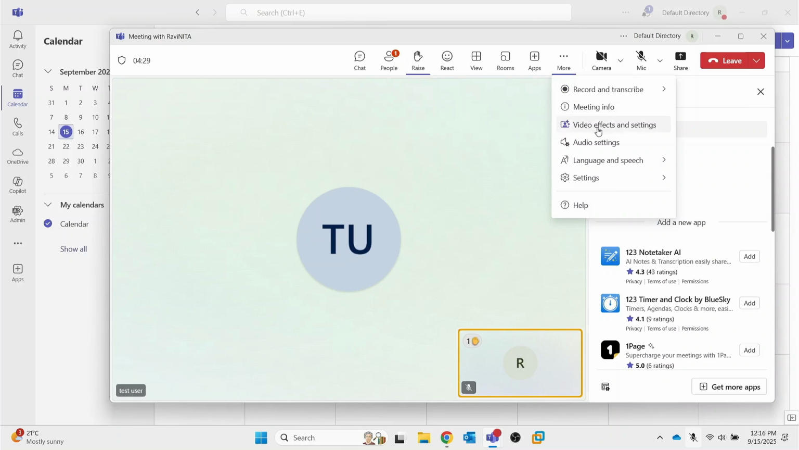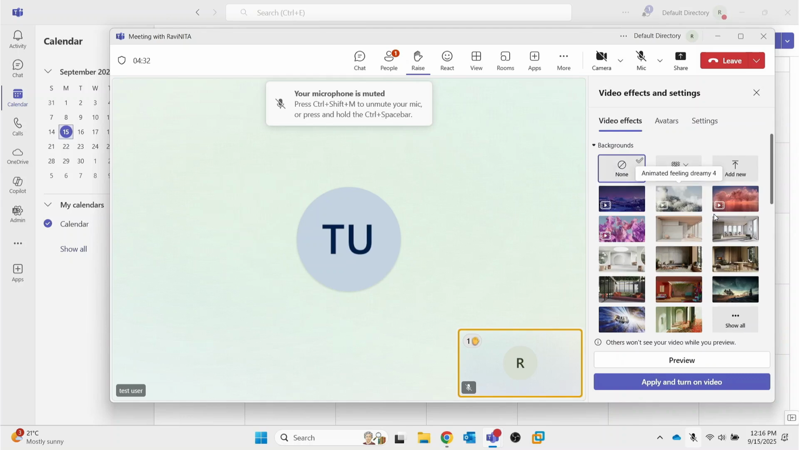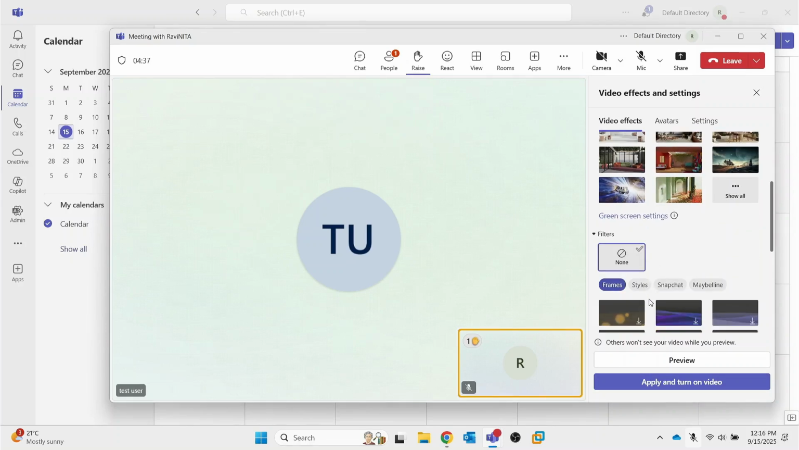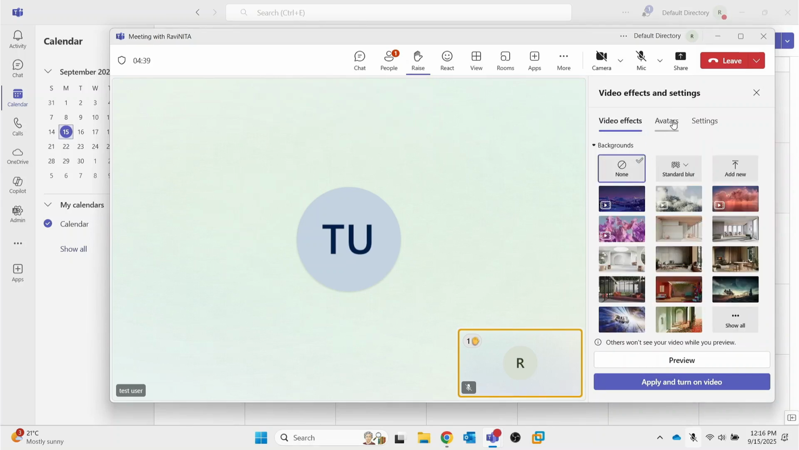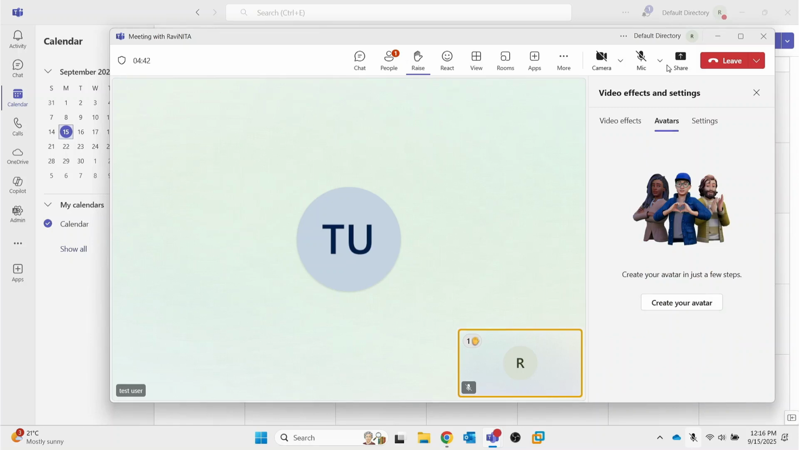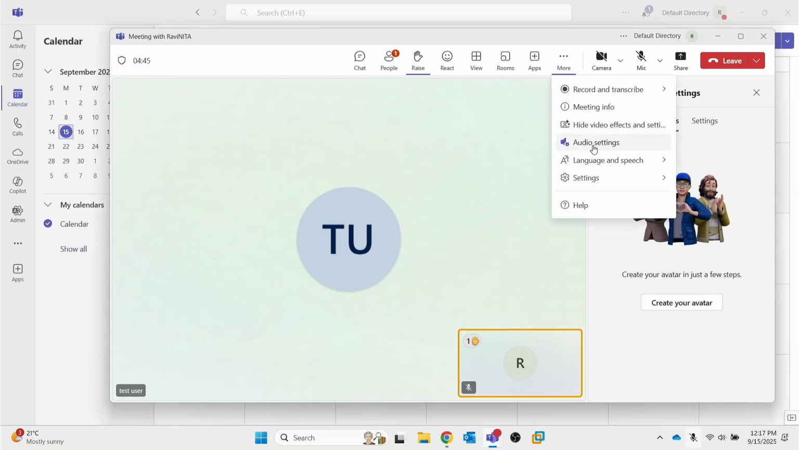Then you can change your video effects and settings. That simply means maybe you want a blur background or maybe you want a professional background. You can go for that. Or maybe you want your own avatar. Then you have your audio settings where you can change your mic source. You can change your speaker source. Then you have your language and speech. Here you can see live captions, and it can also translate them into a different language. Plus, these are your settings for your meeting.